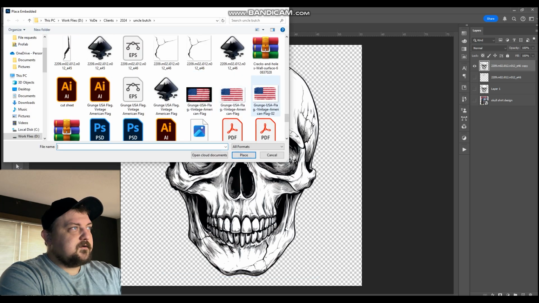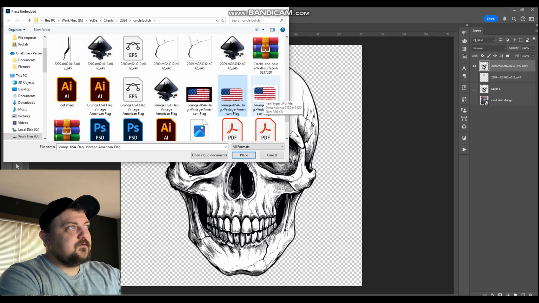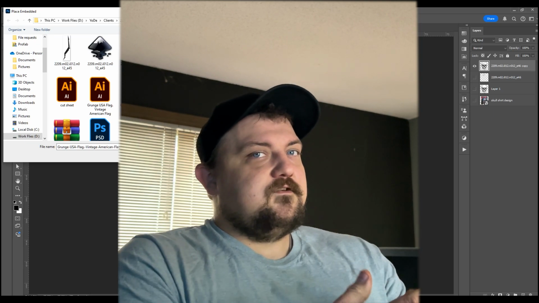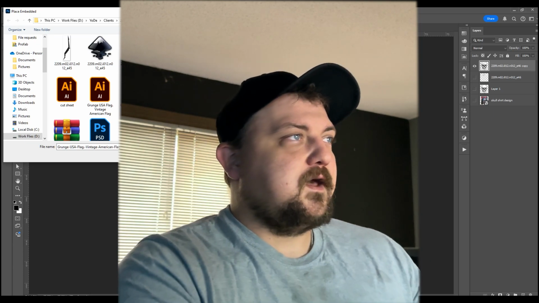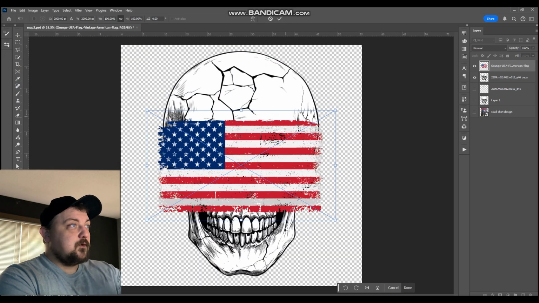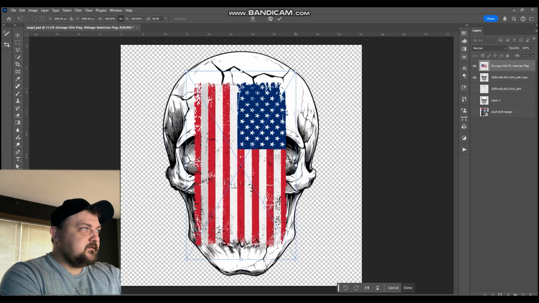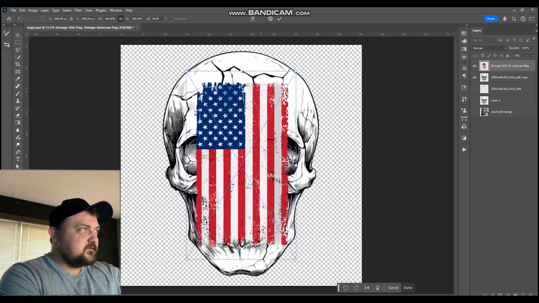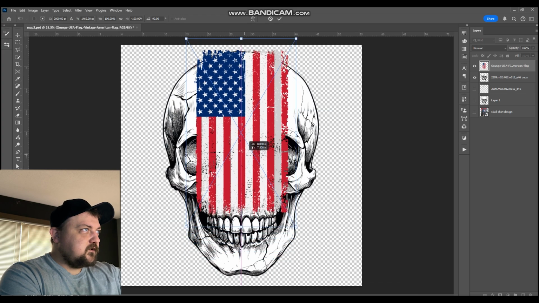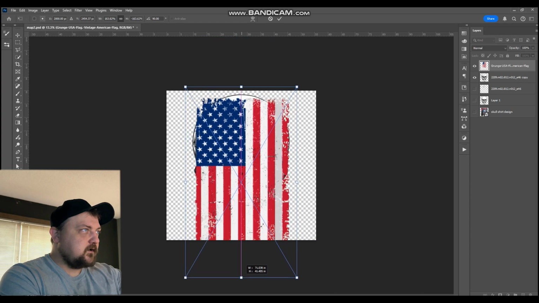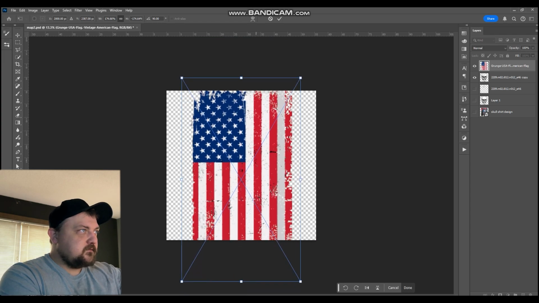I have this American flag right here. I like it. It's distressed, but what I'm going to use is the PNG version of it. The reason why I'm using the PNG version versus the JPEG version is that the JPEG has a white background. The PNG was saved with a transparent background, meaning there's no white. So all I'm going to do now is rotate this, transform it, flip it horizontally, and then stretch it and make it wrap and cover the entire skull. When I'm happy with the results, I click OK.